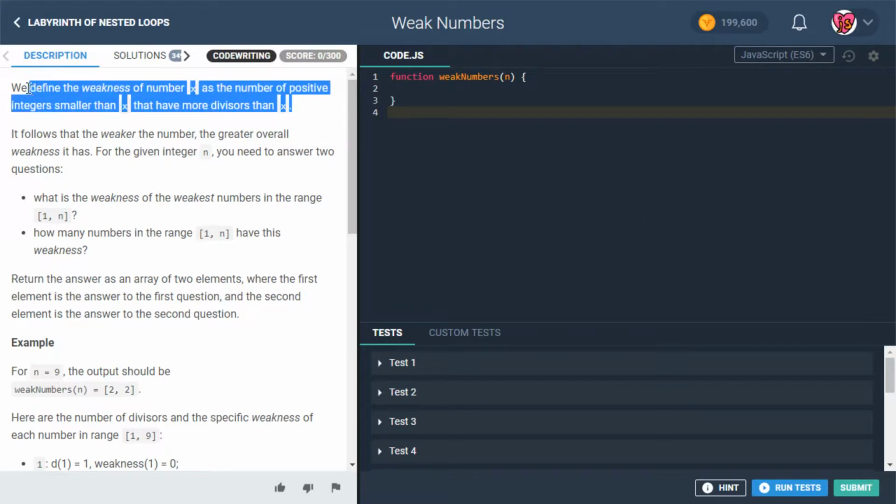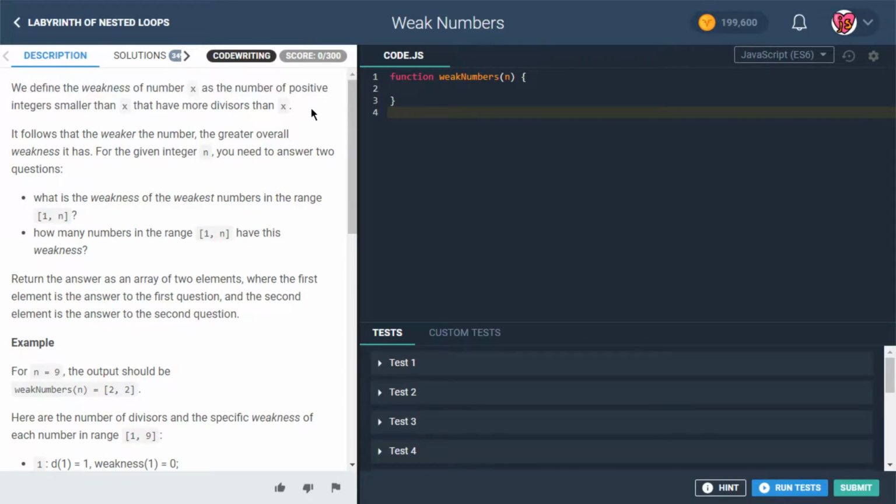There's a lot of stuff going on right in this first line over here. So we're talking about the weakness of a number. Now, I don't know if this is something that's commonly used in math or whatever else, but the point is, I wasn't aware of this concept until this problem. So this might be something that's fairly common. It might just be unique to what we're looking at over here.